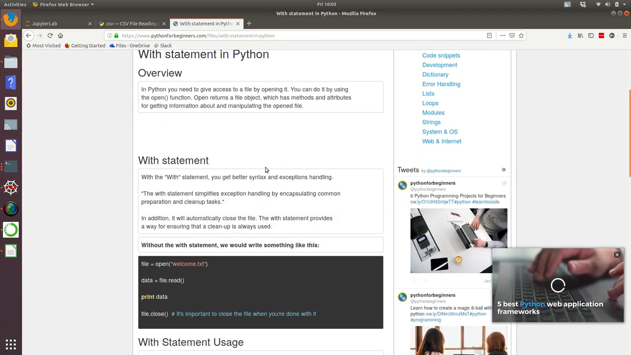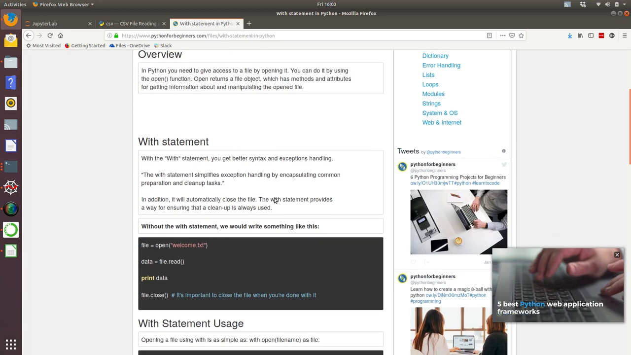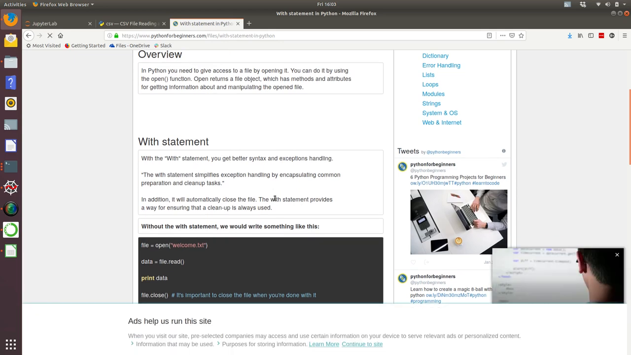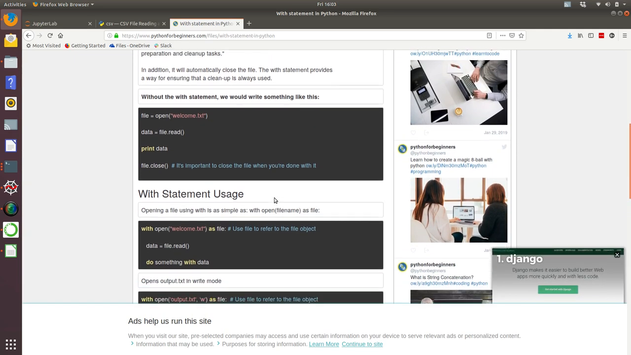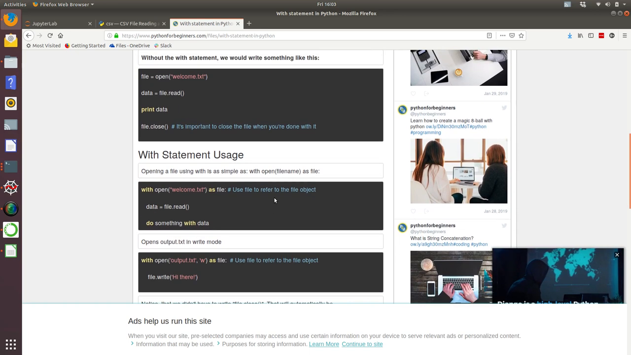So the with statement gives you better syntax and exception handling, and it simplifies exception handling by encapsulating common preparation and cleanup tasks. So that's not very clear. Let's have a look at some code, which will probably make it a bit clearer.